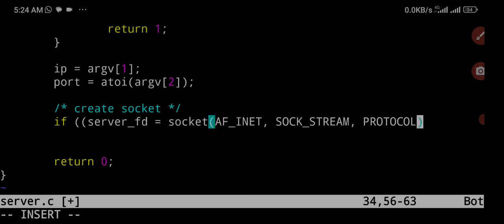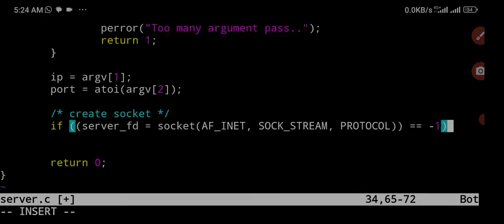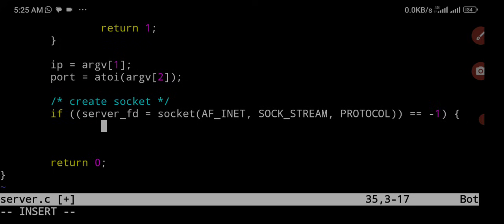Then, since we have reached the end, we close and we say if this is equal to -1. I'll make it smaller again. Say this function, on error, which is socket, returns -1. So if there is -1, that means we encountered an error.